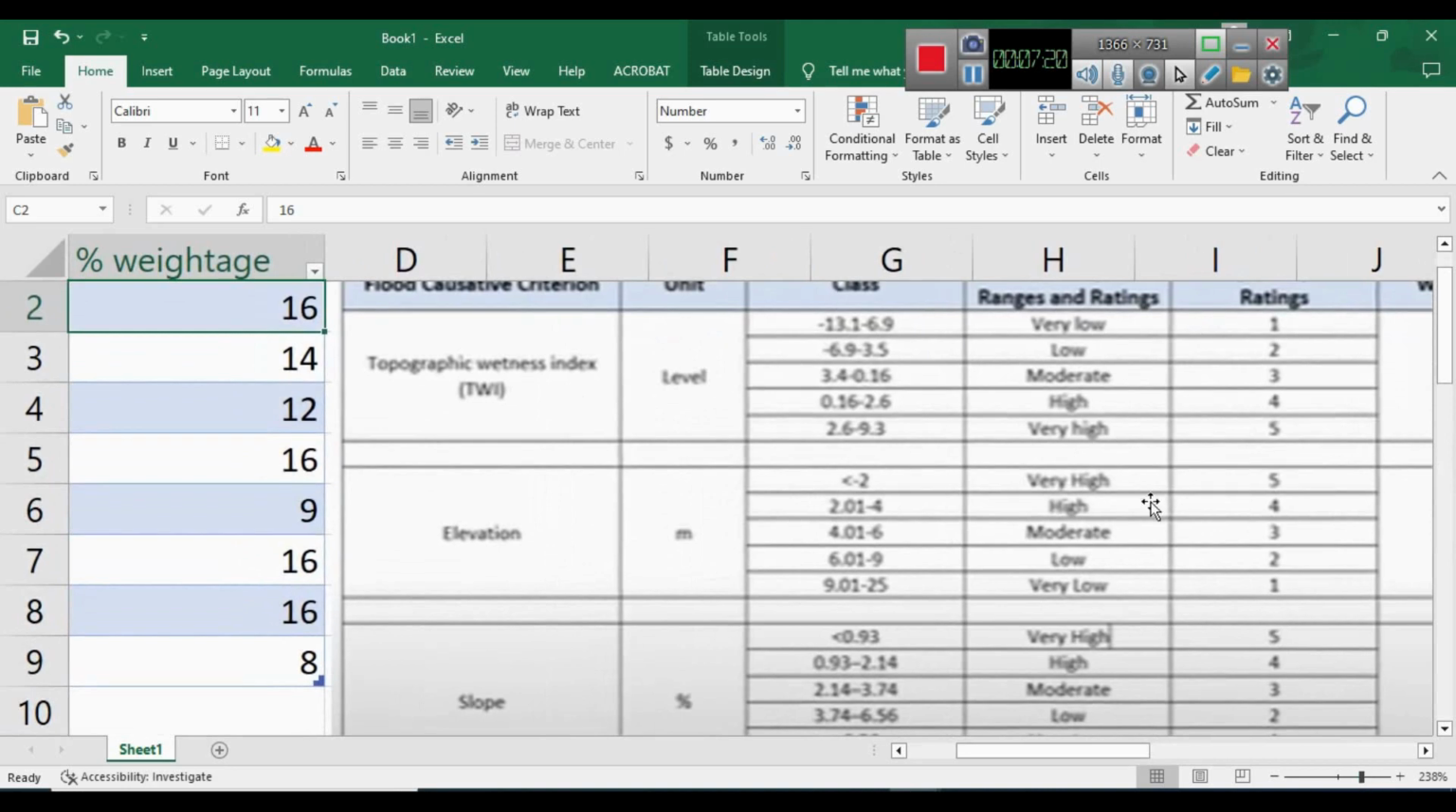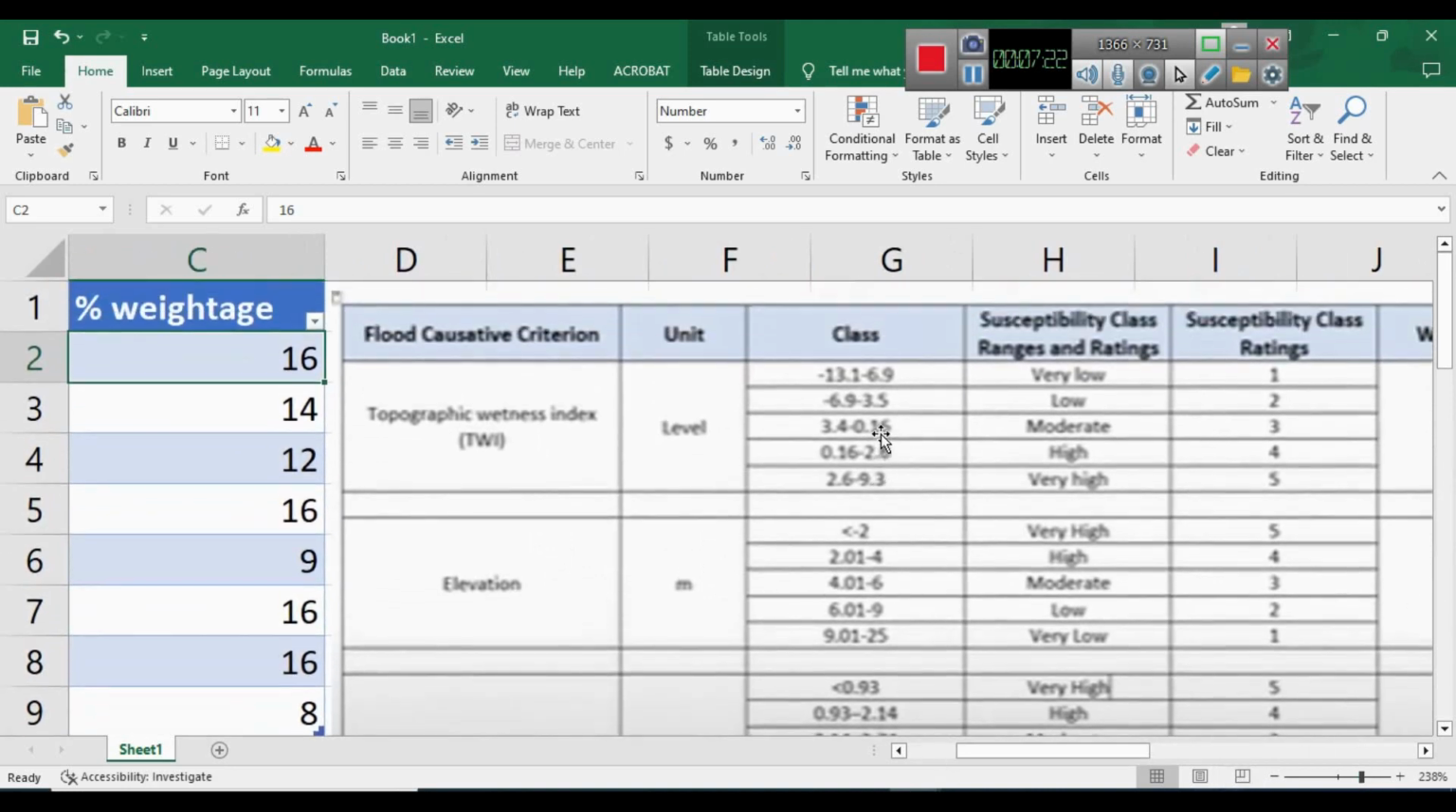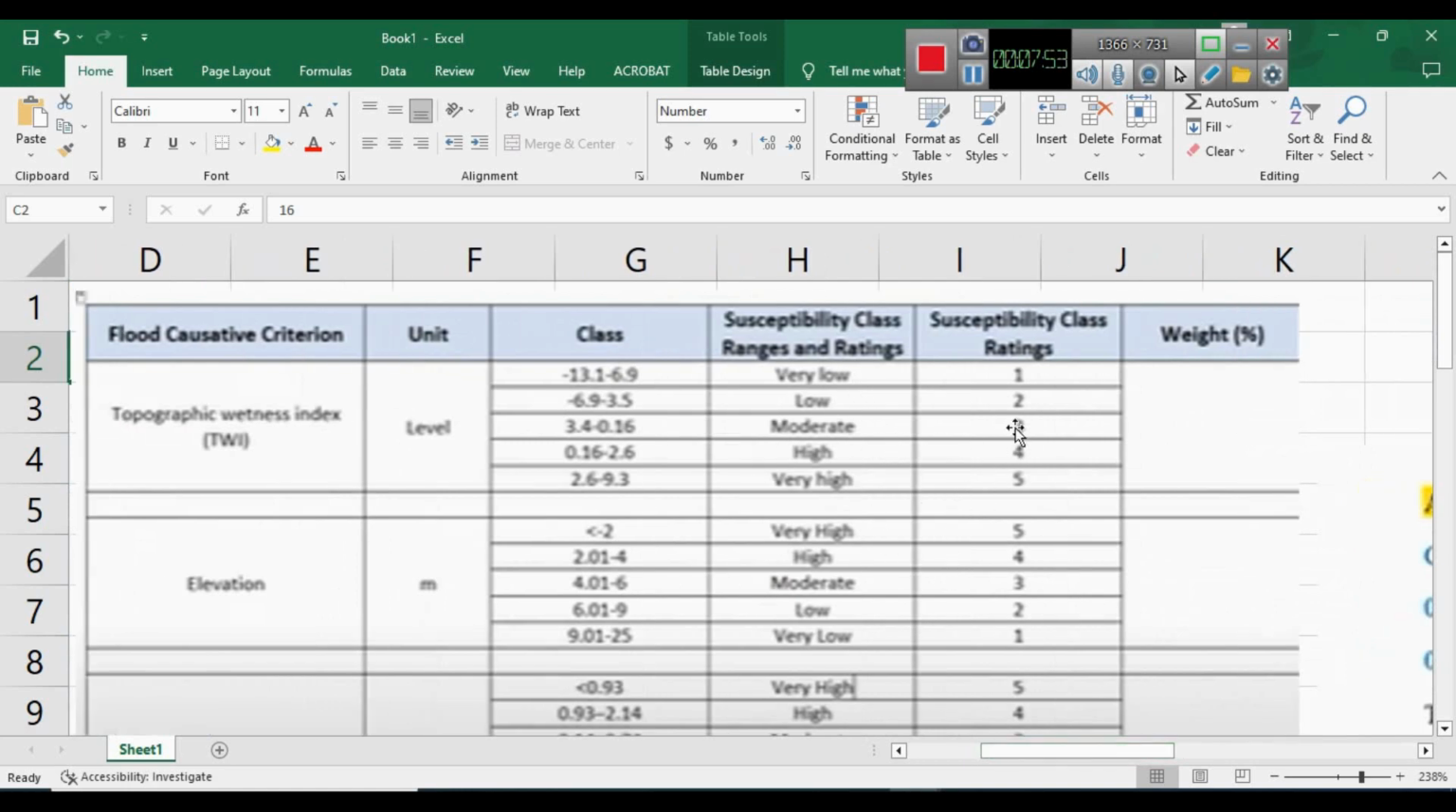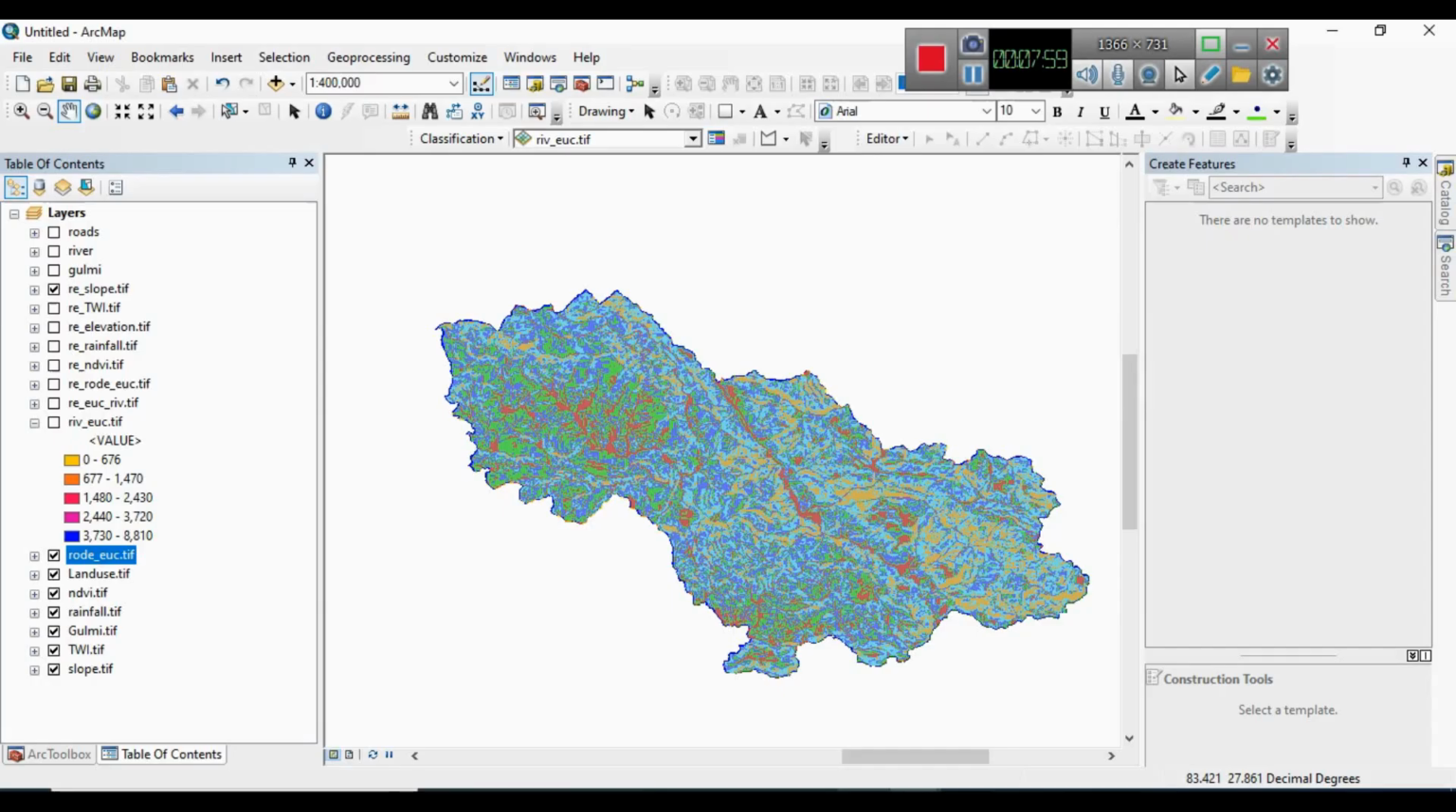Also I have prepared the range for the topographic wetness index, that 16 weightage is also divided into 5 equal classes. Inside the parameter we also reclassified in 5 classes. That means it says the susceptibility classes between the range. Here in topographic wetness index, the value -13 to -6.9 is said to be very low susceptibility, and provides the susceptibility class rating 1, and similarly for all.